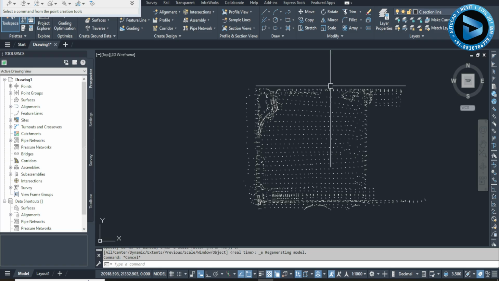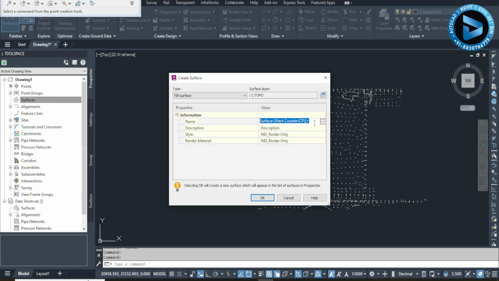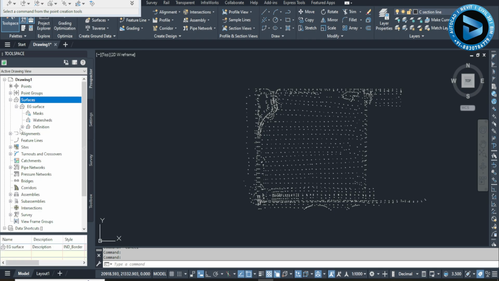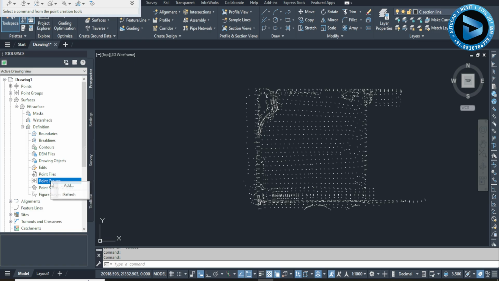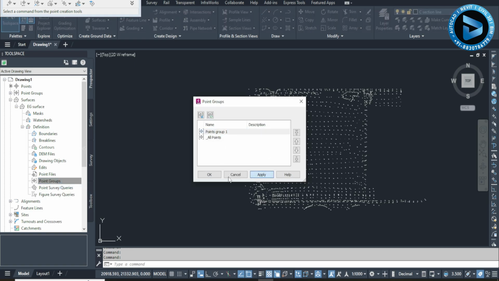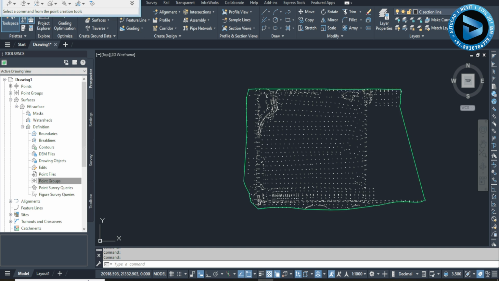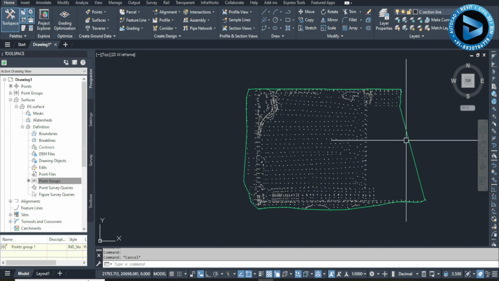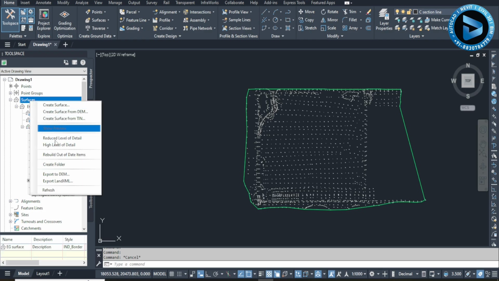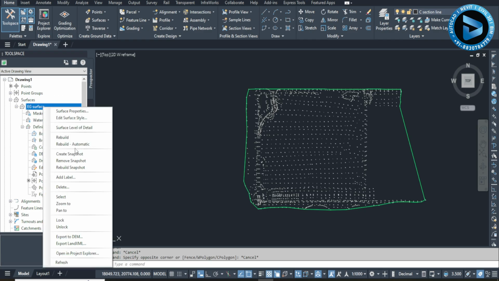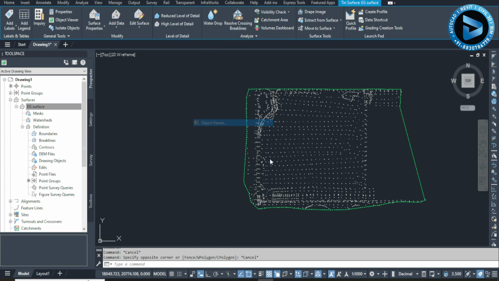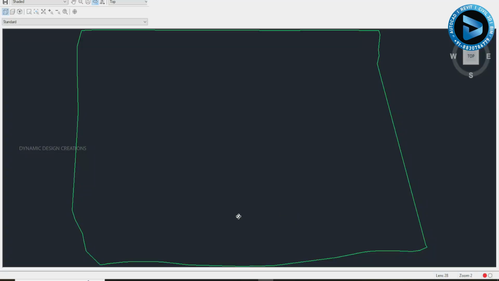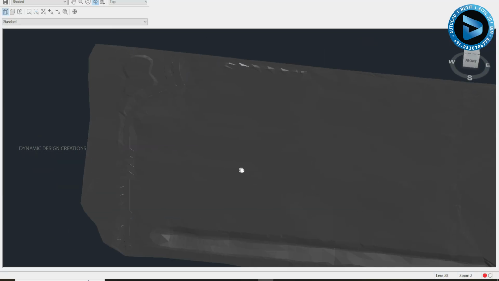This is our points. We want to create a surface. Create surface. Suppose it is our EG surface. Simply we will add these points in our surface, the group one. Okay, this is our surface. If you want to check this one, simply go to the EG, select object viewer. This is our surface which we have created.